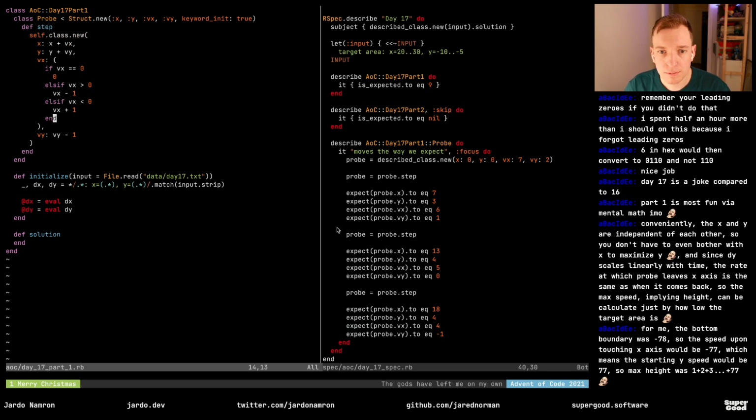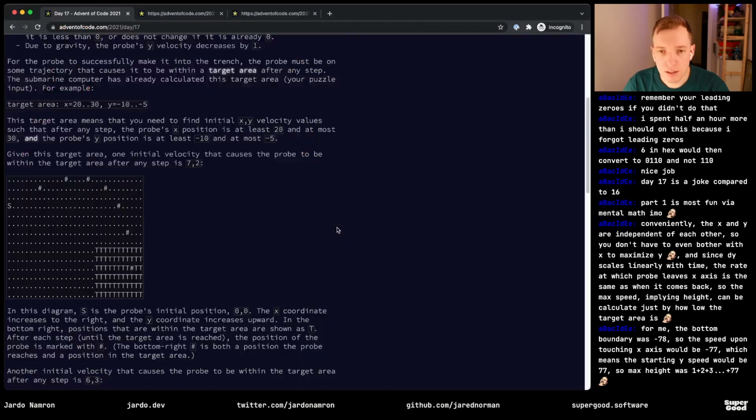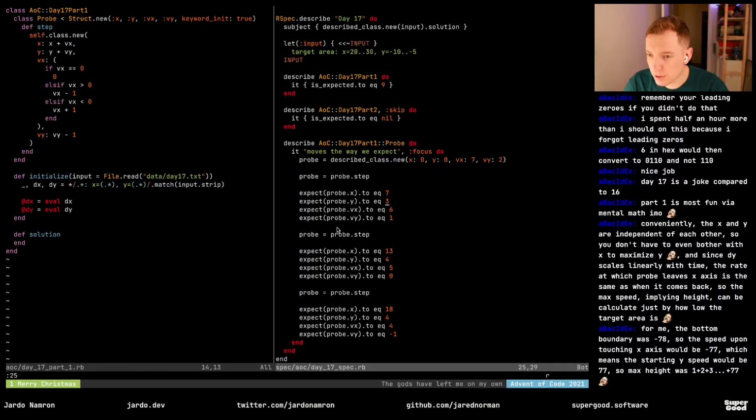Typo something. So which assertion is failing? Line 25. Well, that's because I thought that I said 2, or I thought that I said 3. So it's just going to throw our values off. 3 plus 0 is 3. Okay, we have a probe that functions the way we expect a probe to function.